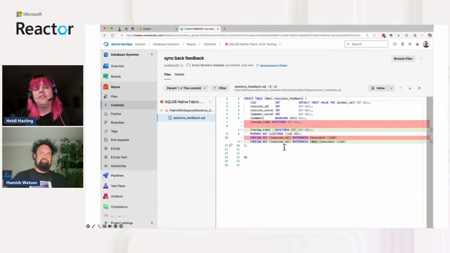And the fact that we're referencing a foreign key, it was in the sessions table. It's gone and clarified that that's in the DBO schema, which I think is really important because we want our references to include the schema. 2-part naming is great. 3-part naming, 2-part naming, yes.